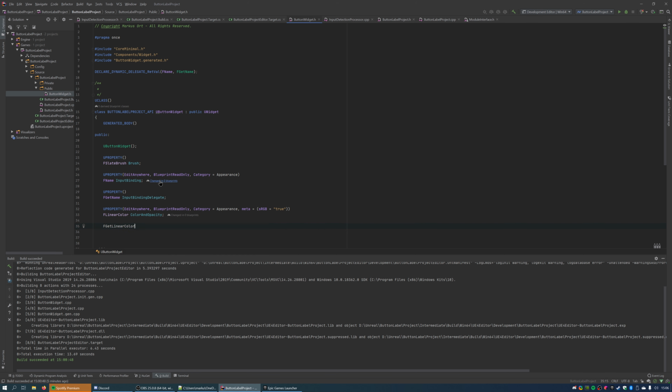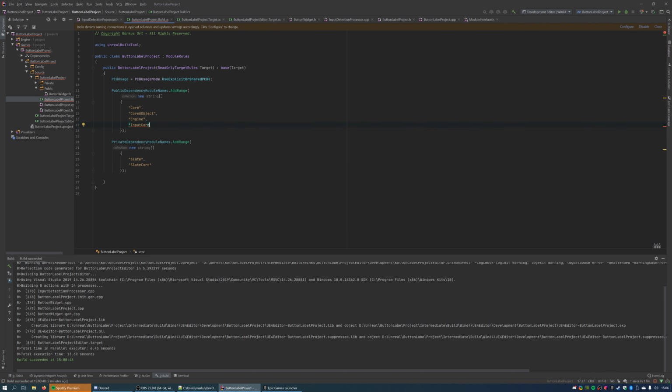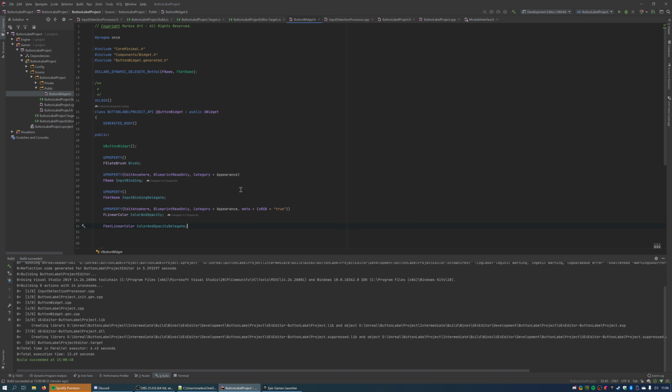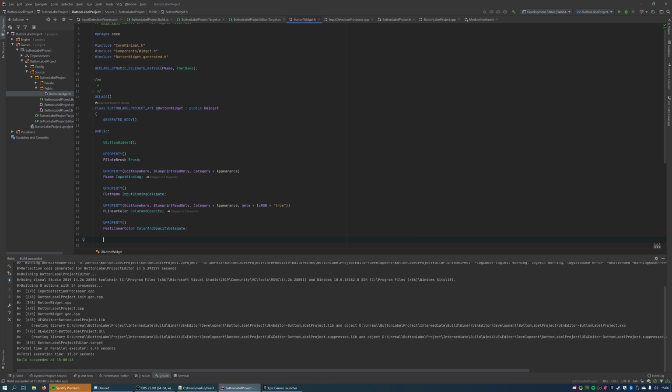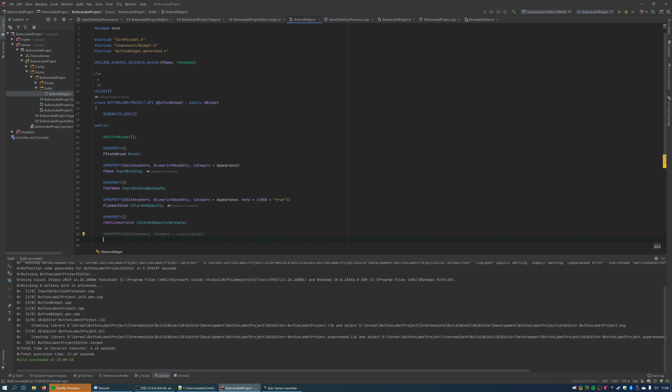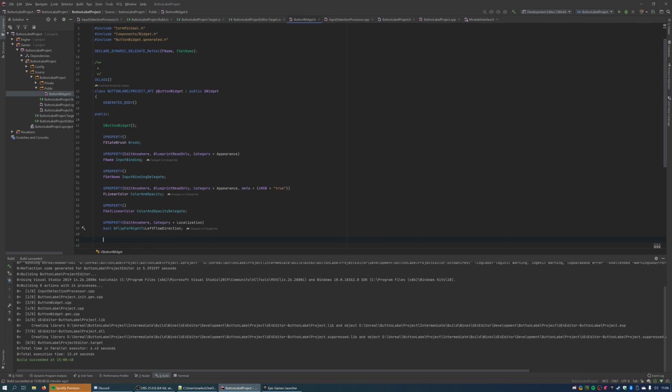Then there's FGetLinearColor and opacity delegate. Oh yeah, something we might want to include here is UMG, Unreal Motion Graphics, and also put this one into UPROPERTY. What next? UPROPERTY, EditAnywhere, localization, flip for right to left, flow direction, and another EditAnywhere.